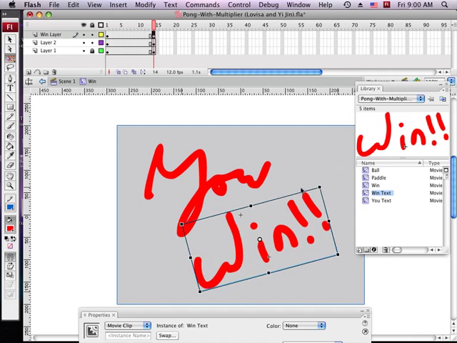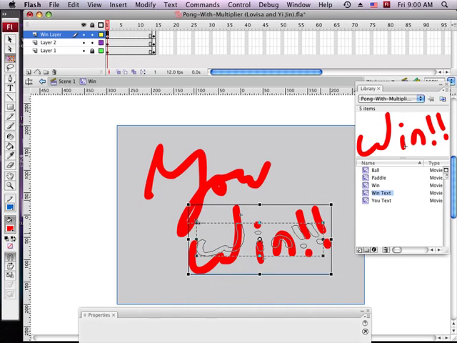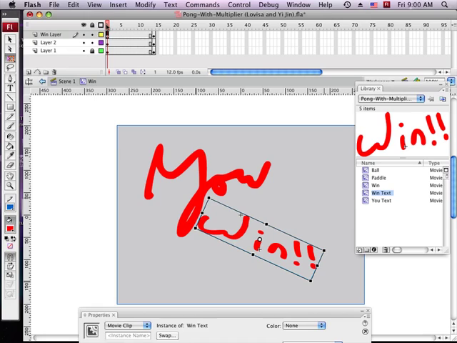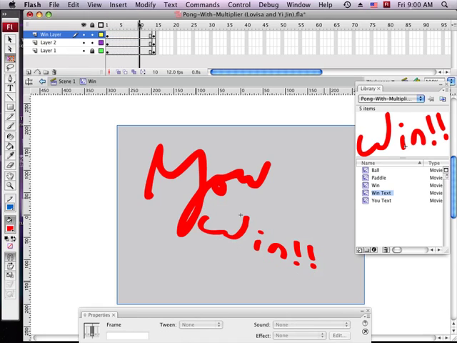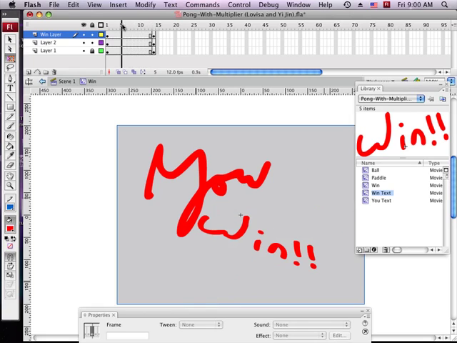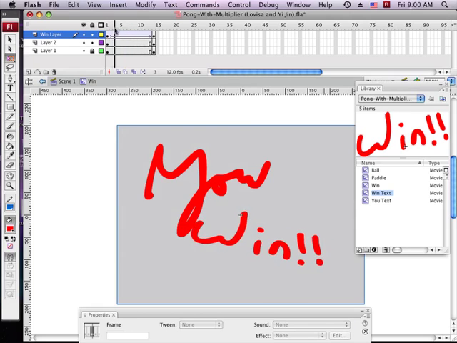Maybe it will become much bigger. You win. And maybe it starts small. And maybe angled, whatever. So the keyframe event happens at frame 14, where it gets big and it rotates. Fair enough. Put in the motion tween, and I've got my animation.